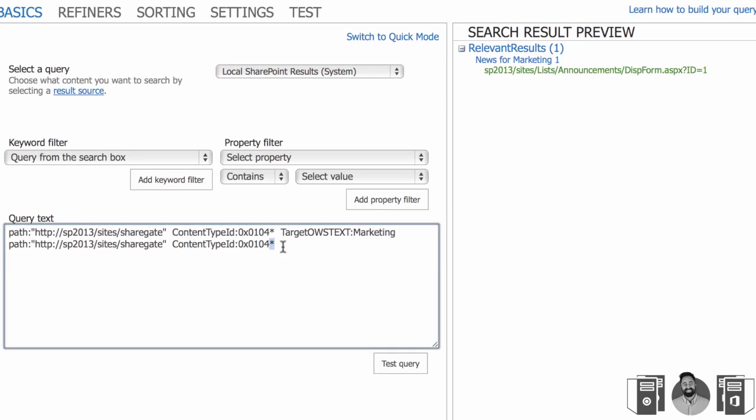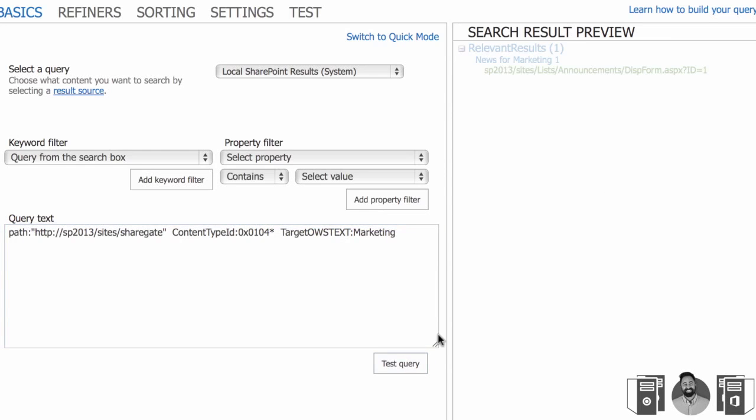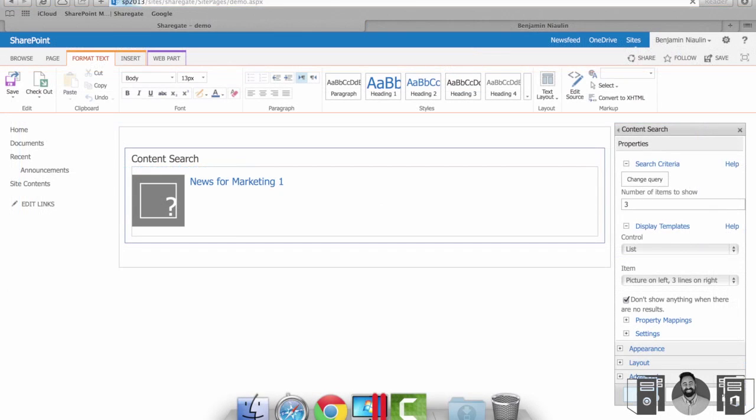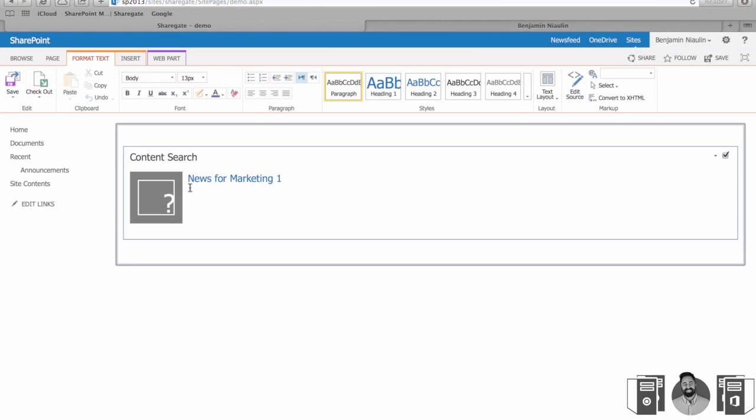As you can see, it retyped everything. Now if I want to check it out here, I want to see that the target column, which is my managed property, equals my marketing directly. Now this works. I can see that it's showing marketing, and great, it's showing marketing.